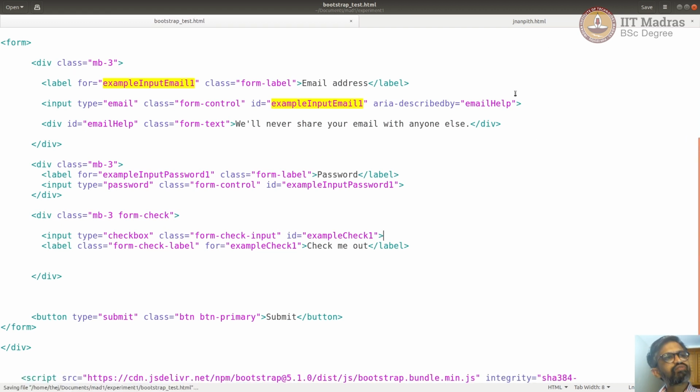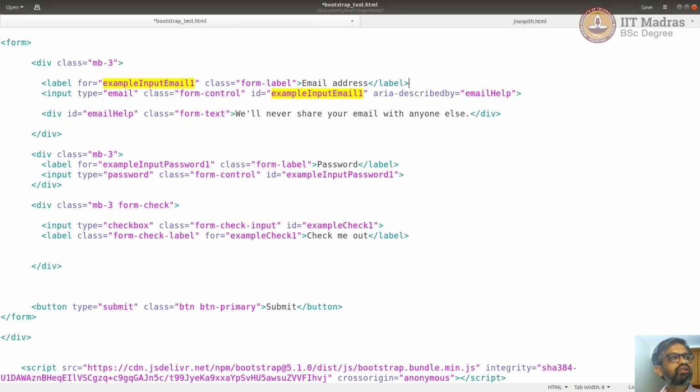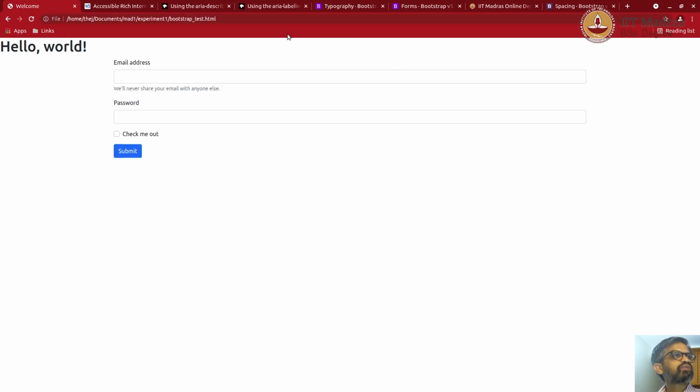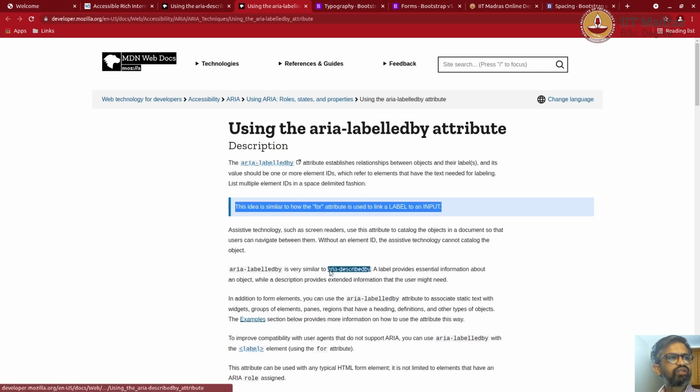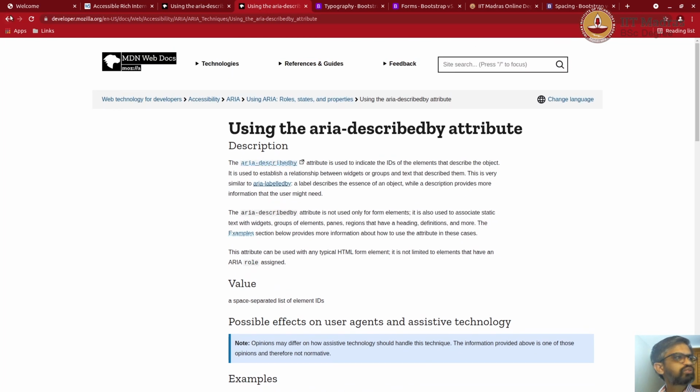Similarly, it's also useful for screen readers, to see which label is for which input control. Then it would know that this input control has the label email address using this matching, right? That's very useful. There are also other attributes that you can use to help screen readers. One of them is called ARIA described by. There's another one called ARIA labeled by. Labeled by is similar to for. You can read here how it is used.